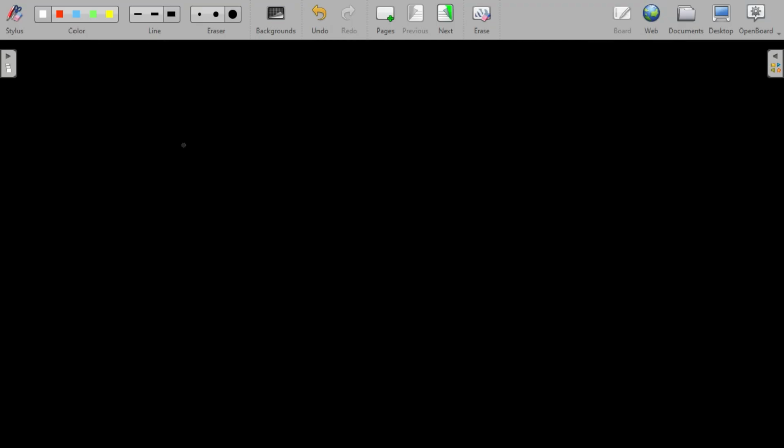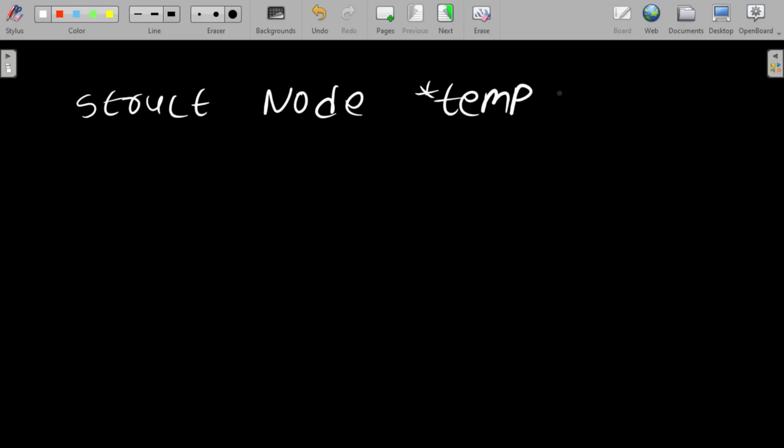First we need to create a temporary pointer. For that we need to declare struct node star temp. Initially temp starts from head, right? So we need to declare temp equal to head. We will use this pointer to reach the last node.